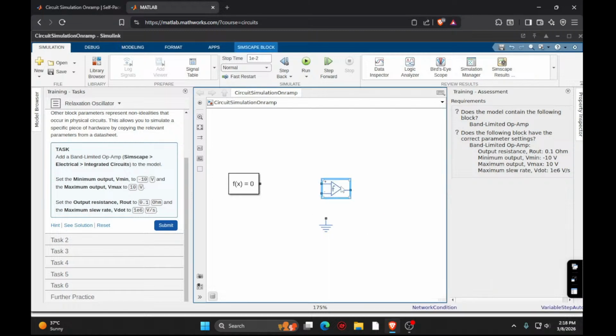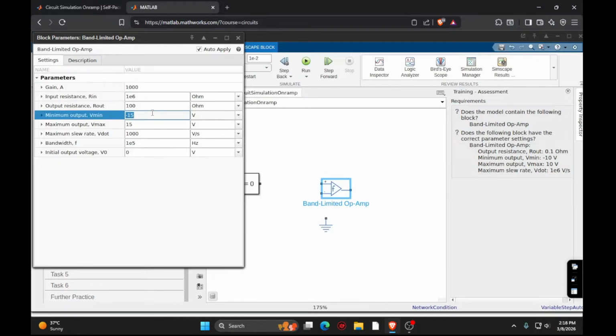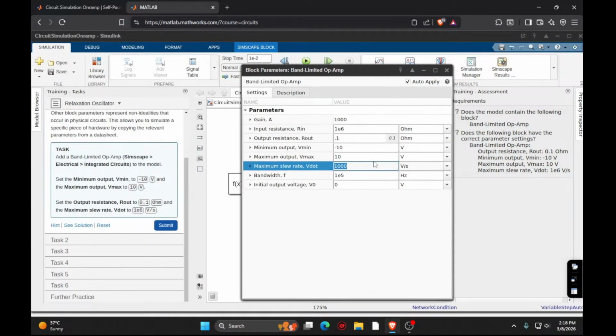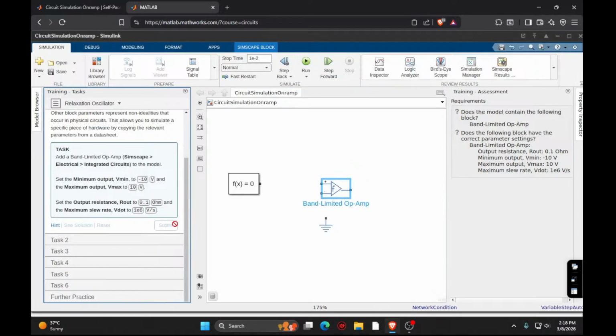Band limited op amp has to be set like 10. Here we just need to set it at 10. The output resistance is 0.1 ohm. And slew rate will be 1e6. Okay, submit, next.